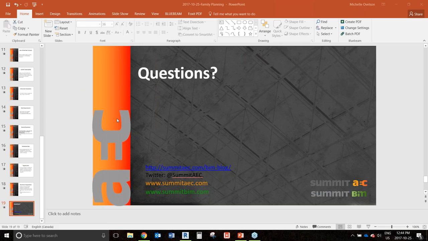Okay, I see a couple in here. Okay, so do larger family file sizes impact the model performance? Yes, so the larger the family, the larger your projects are going to be in general. So that can also be a consideration.